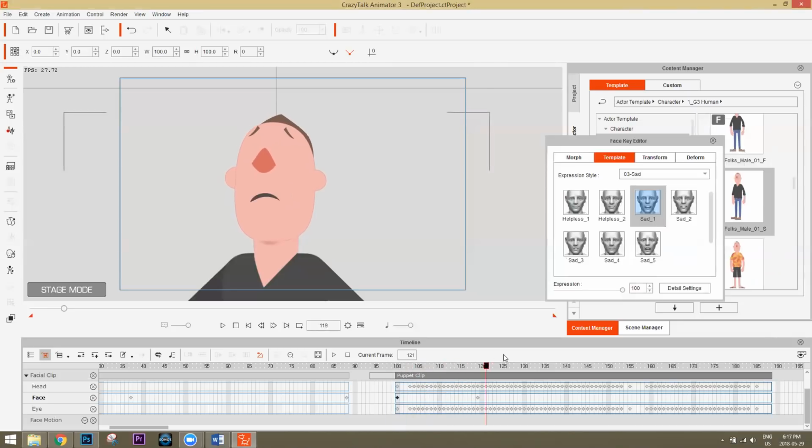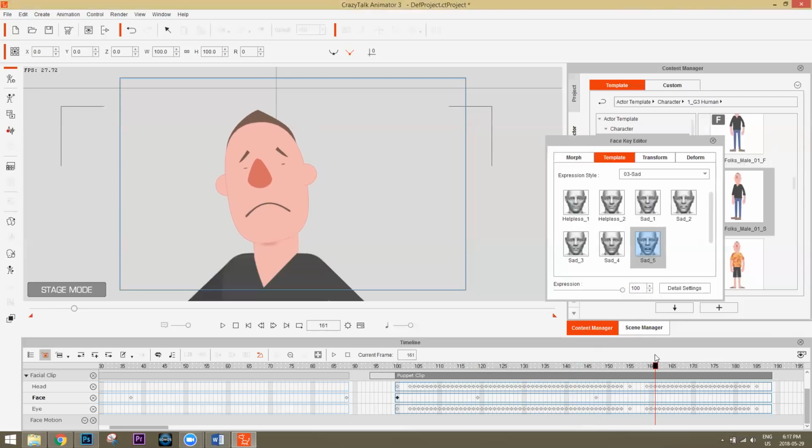Okay, so like that, and then maybe back down to this one, right? Okay, cool. I just wanted to show you the relation between the facial puppet tool and the expression templates, okay? Because what I use, like I mentioned earlier, what I use the facial puppet tool mostly for is just random head nods and movements and stuff like that.